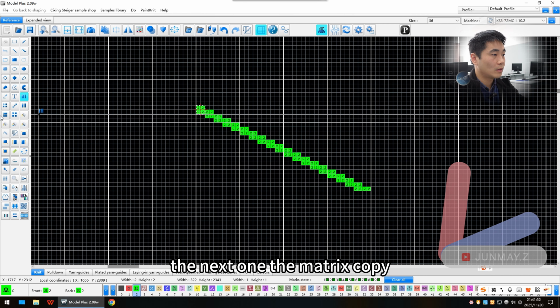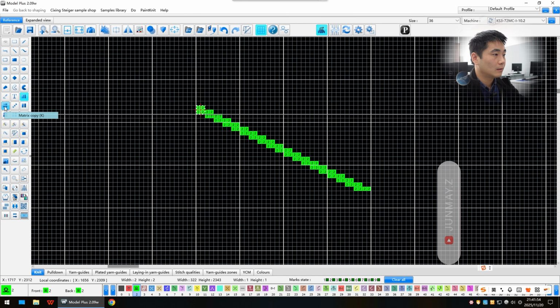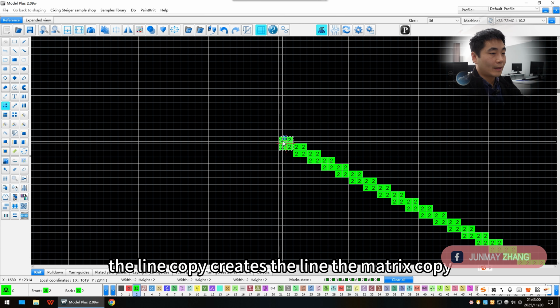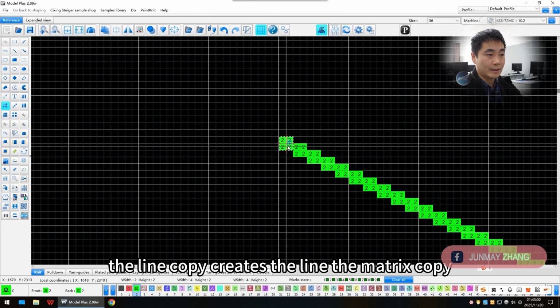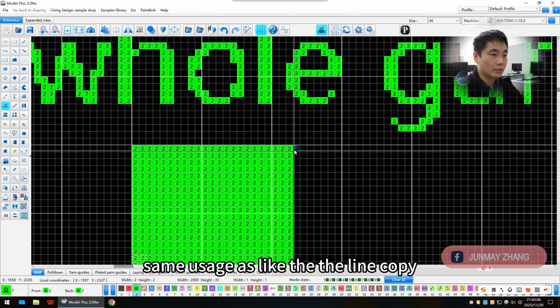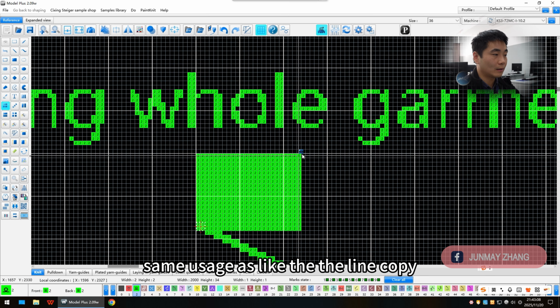The next one, the matrix copy. Like the line copy, the line copy creates the line. The matrix copy creates the plane, like that. Okay, same usage as the line copy.